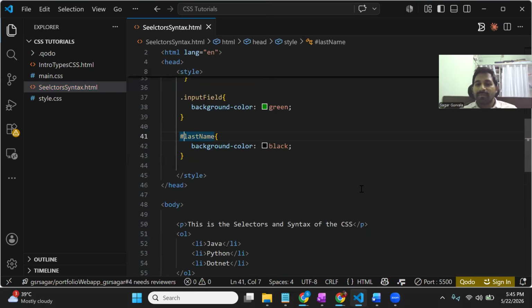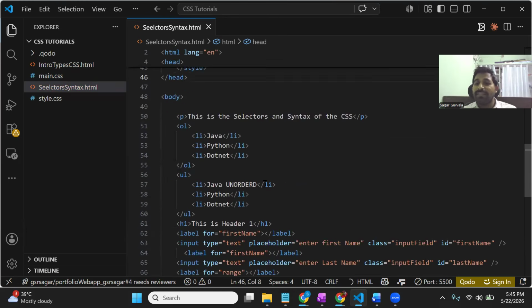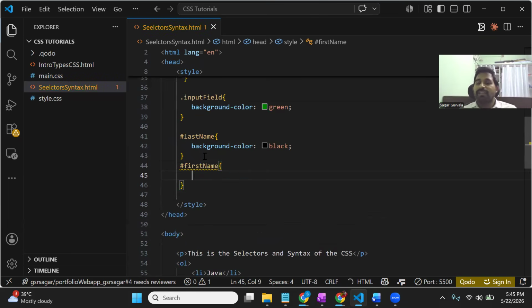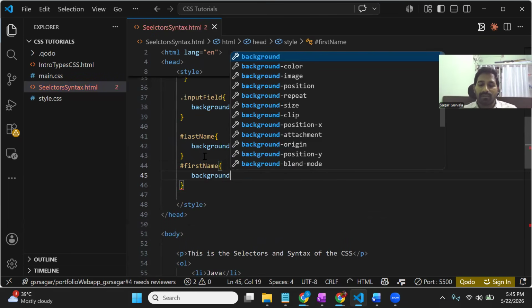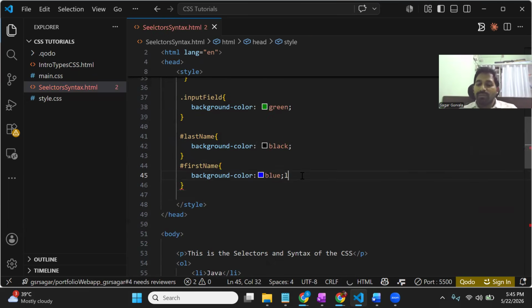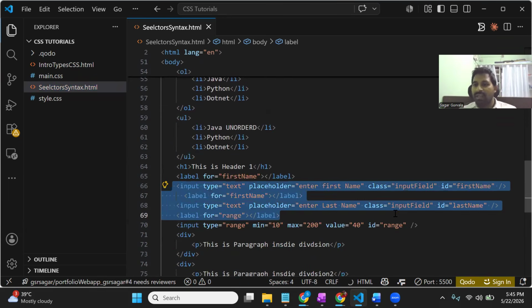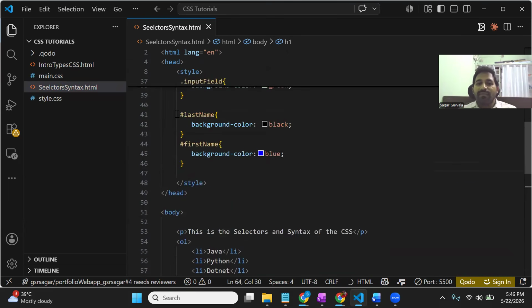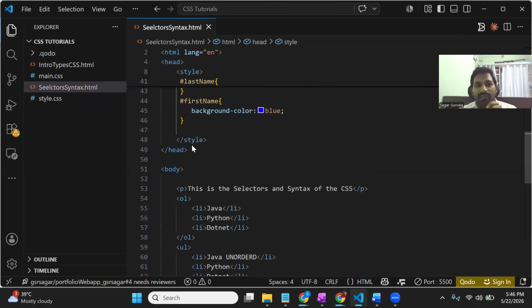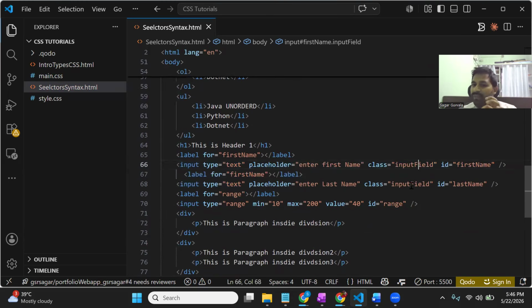Again, here I applied dot input field for green. Got it, which is a class. But again, for first name, I will give one more thing. First name, as a background color, blue. See, now you tell me, for the input field, this is already a class, which is common for both. It's applied green. Afterwards, I applied black for last name. So now tell me, this input field should be applied for both because you applied the class.